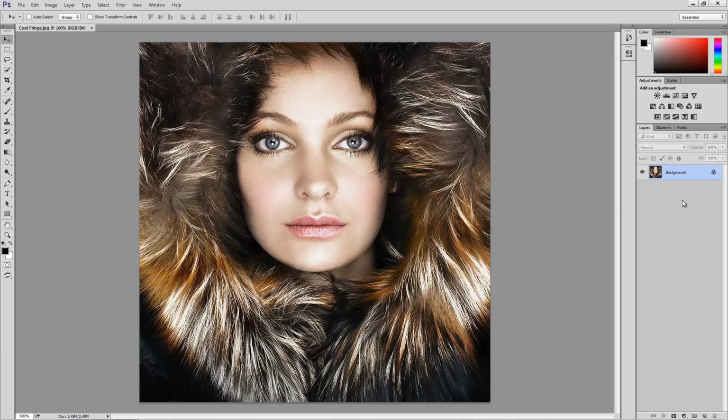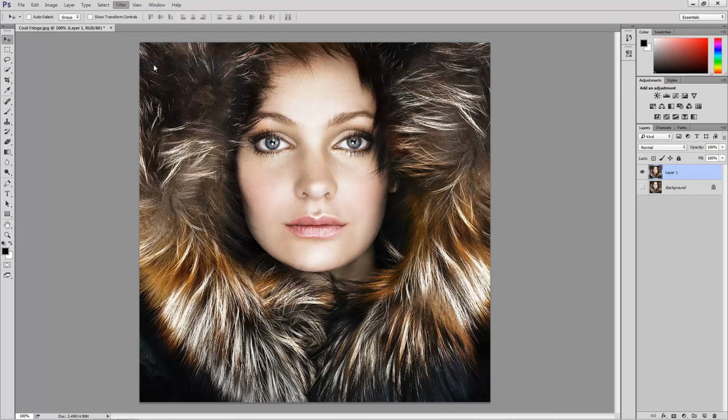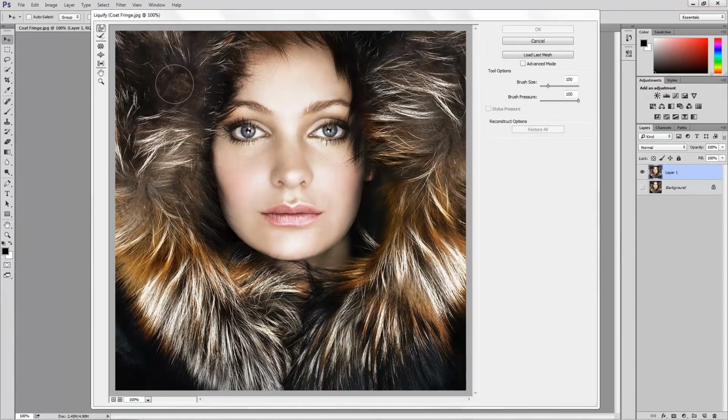To start off, I'm going to duplicate my current layer by hitting Ctrl-J on the keyboard. Now, to liquefy this layer, I'll go up to Filter, Liquefy. This has brought up a whole new window. In here, we have my image in the middle, which hasn't changed yet because I have to tell Liquefy what to do.